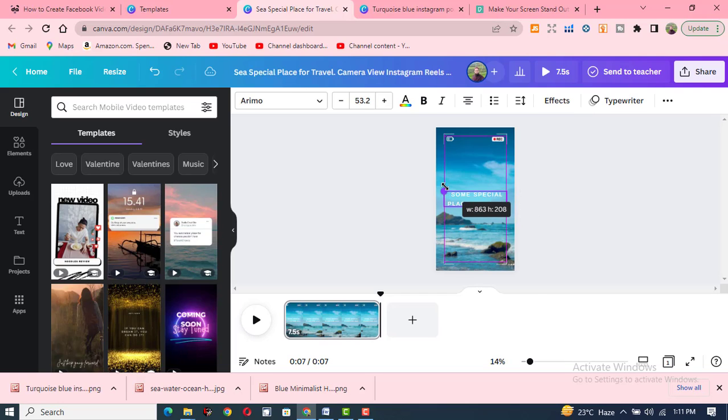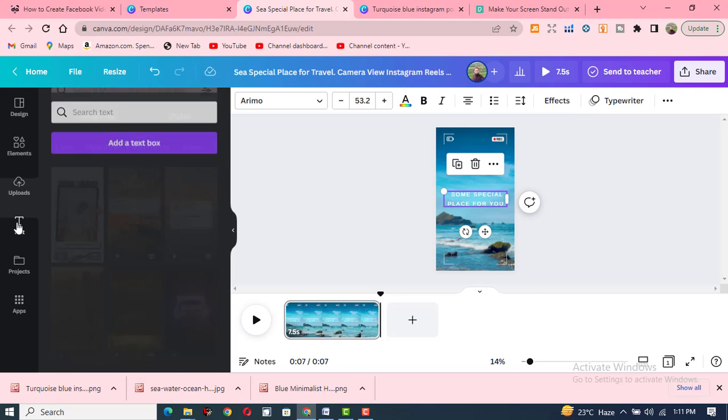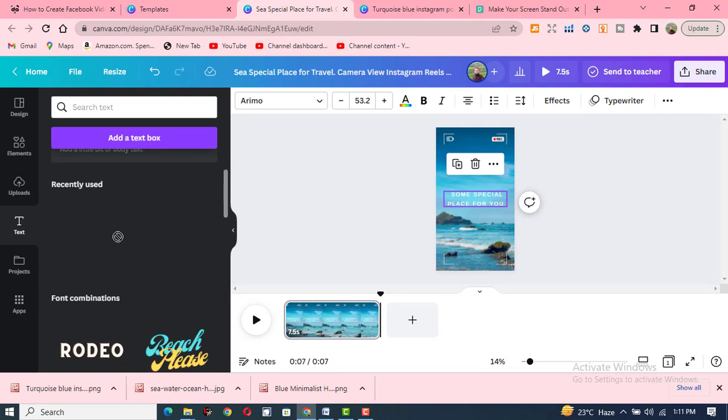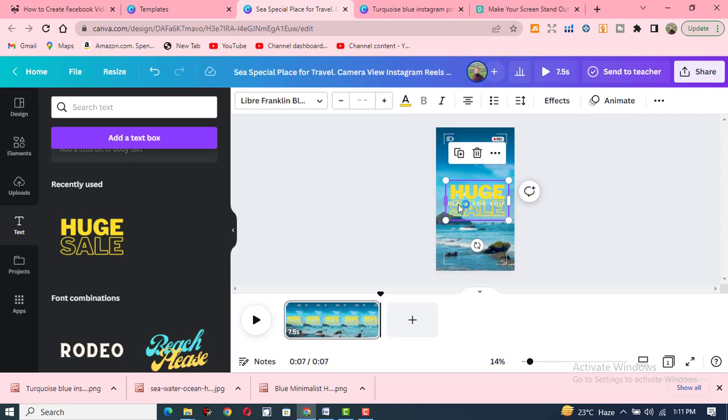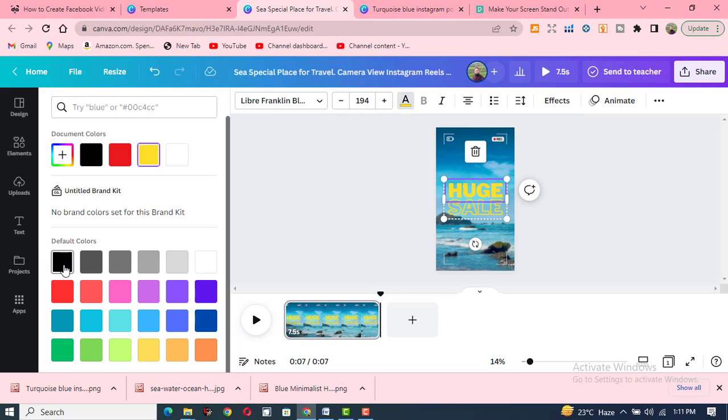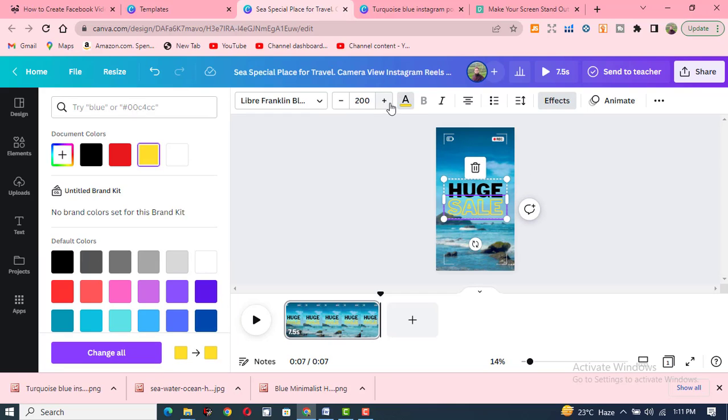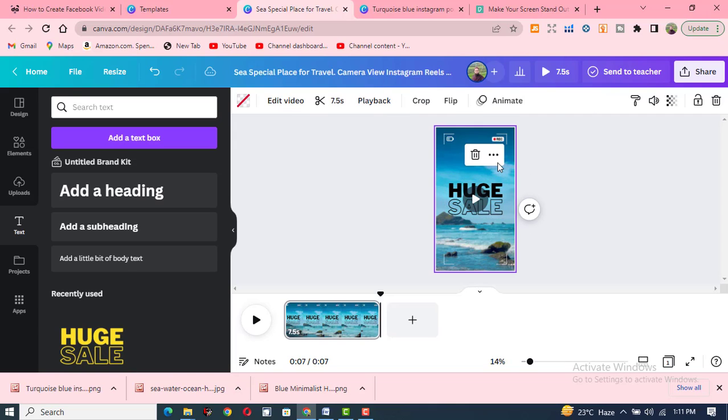text, and you can add the text of your own choice. For example, click here, go to text, add this kind of text, and you can change this text. So delete the previous text, and you can change the color of this text also. Click on it, change its color. So its color is now changed.